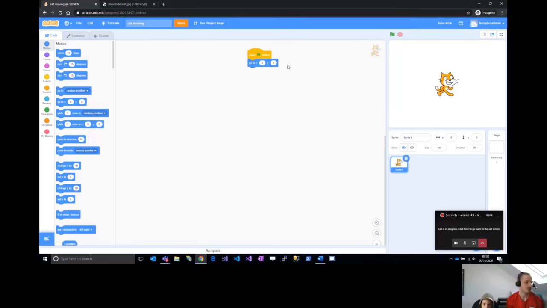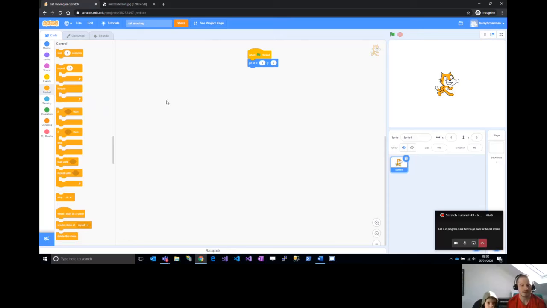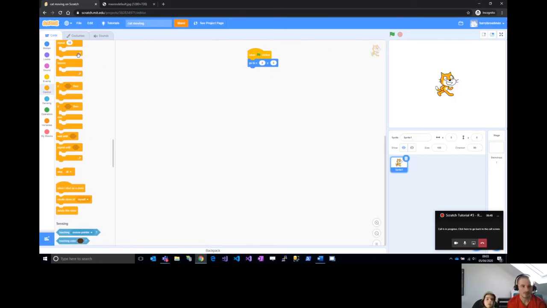Okay, so what we're going to do now is make some code so we can move the cat up and down by pressing the up arrow on our keyboard. This makes it a little bit more like a game. In order to do that, go to, I think it's in Control, the orange one. Do you see the third one down says forever? Just try and drag that one in. That's it.